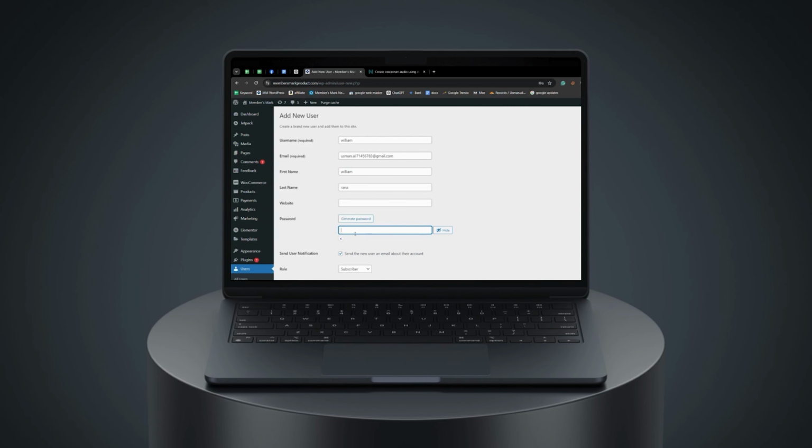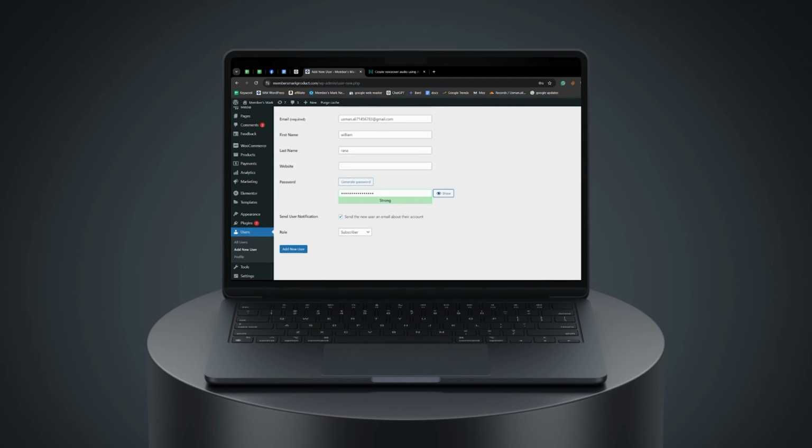Password, click on Show Password to generate a strong password or create your own. Ensure you copy this password and share it securely with the new user. Send user notification, check this box if you want to send the user an email about their new account.